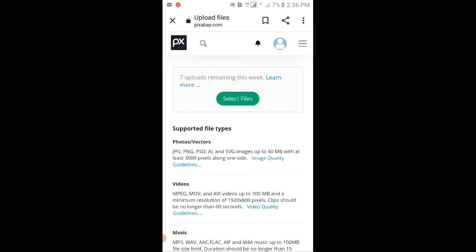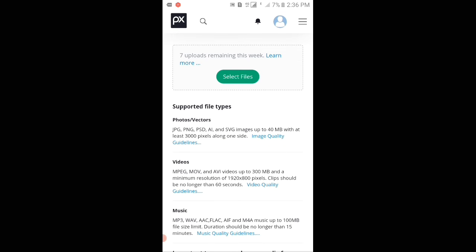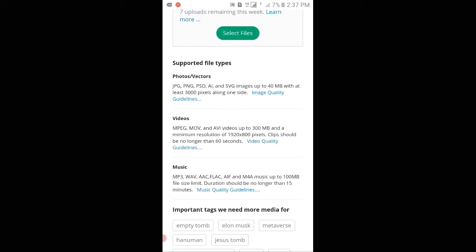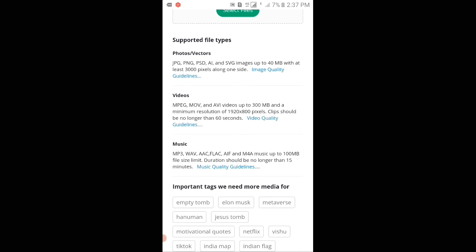Learn more means that I can upload 7 of my content this week. So you can see that the supported file types for photos and vectors are JPG, PNG, PSD, AI and SVG, images up to 40 MB with at least 3000 pixels along one side. So you can read the image quality guidelines.